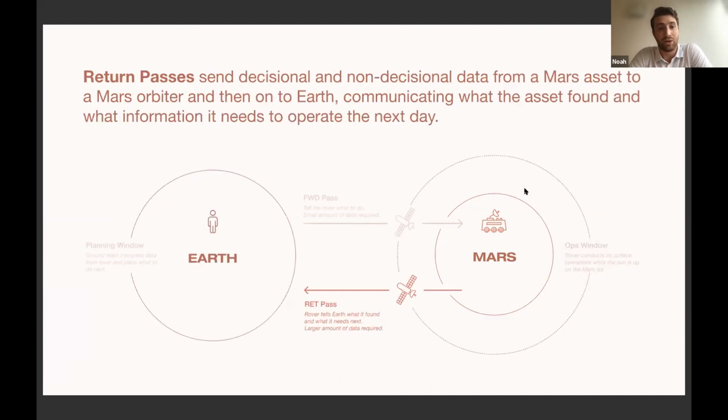Next up is the return pass. And this is sending data back to Earth, communicating what the surface asset found and what information it needs to operate on the next day.